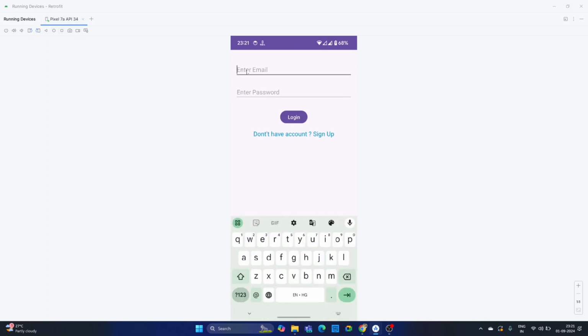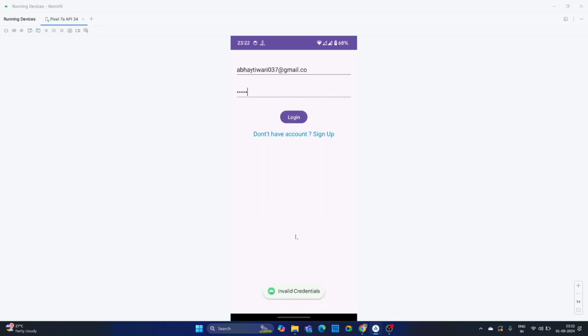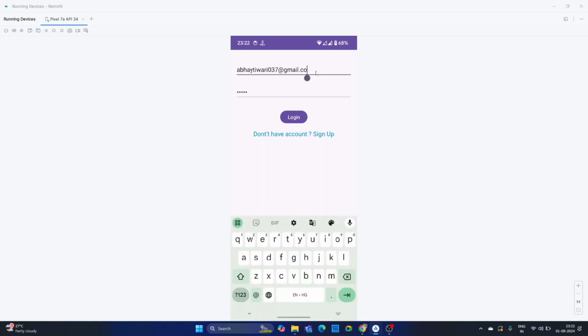If we enter an incorrect email ID, like this one, and the password, we can see we are getting the invalid credential error here. Invalid credential, so we have to verify it and click on this. We are basically using shared preferences for storing the login ID and password data.